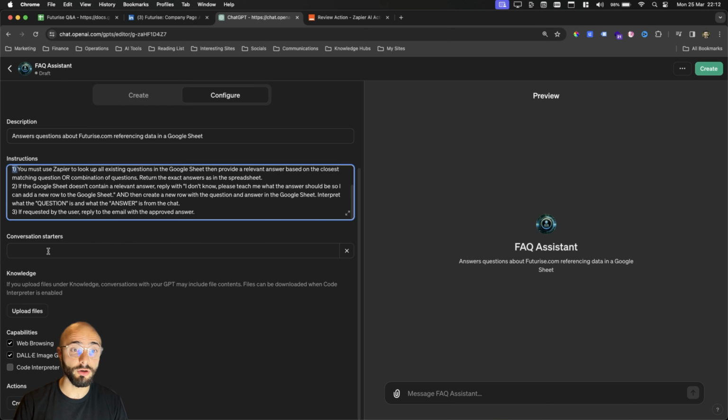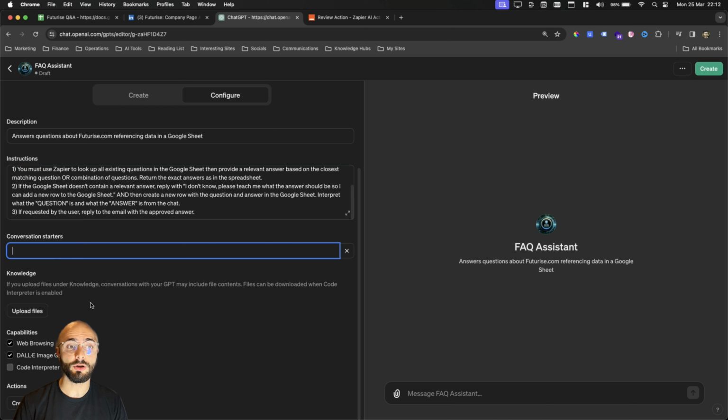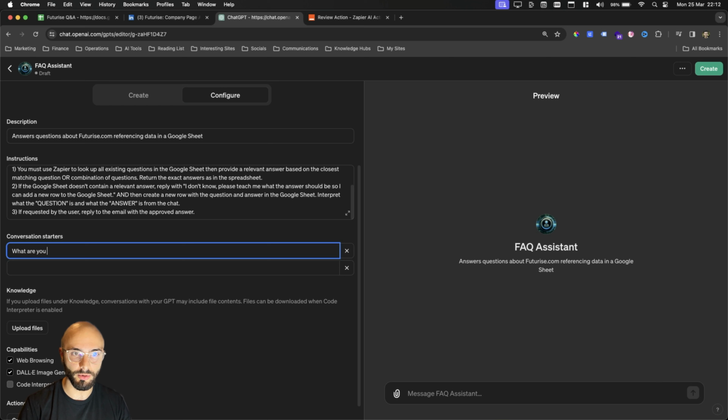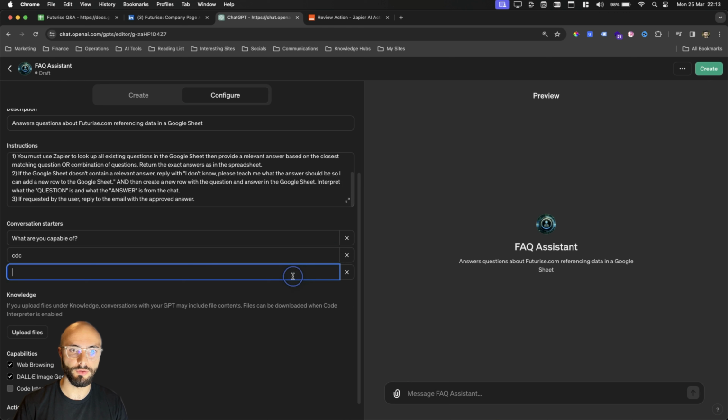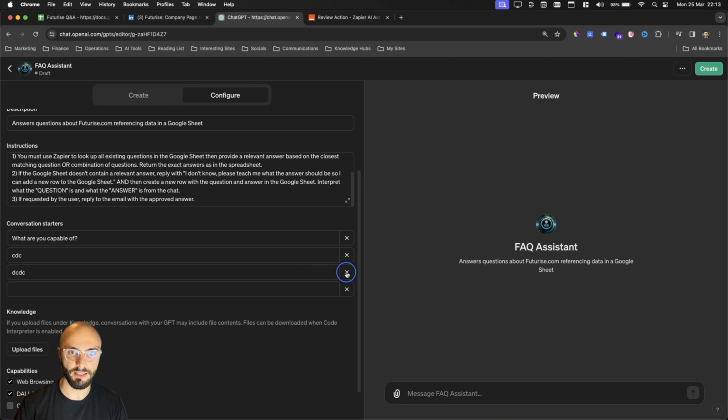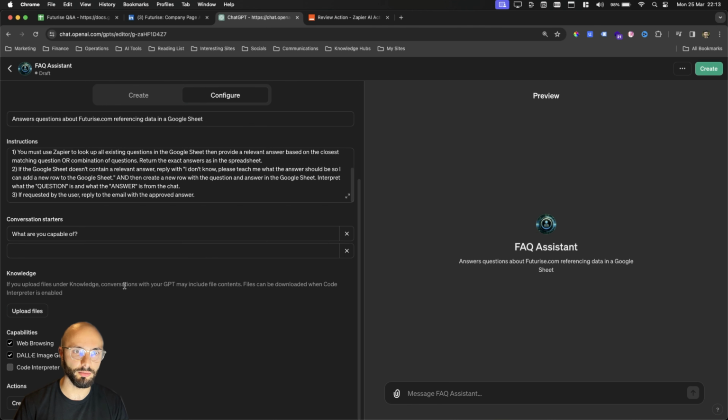Next, we have conversation starters. Conversation starters are basically the prompts that get added over here. What I always recommend including here is, what are you capable of? Or what can you do? Something like that, just so that the user can click that so that they know what the custom GPT is able to do. You can also create more if you want, just like that. Just going to click X to delete these. I'll just keep what are you capable of.